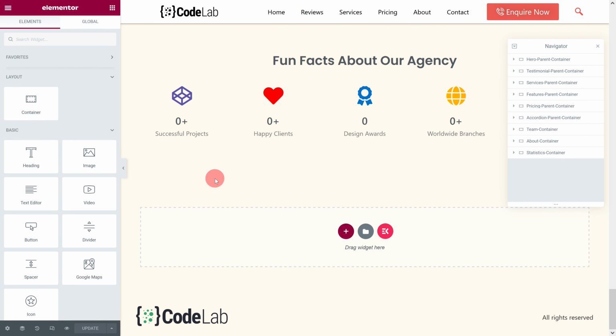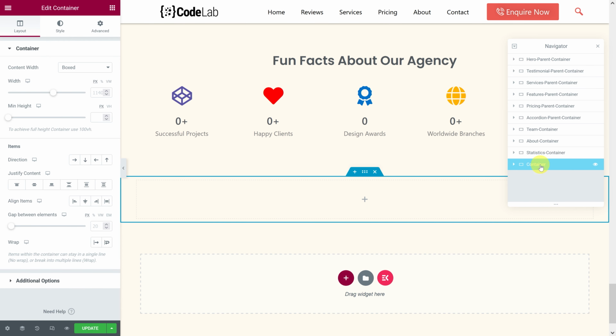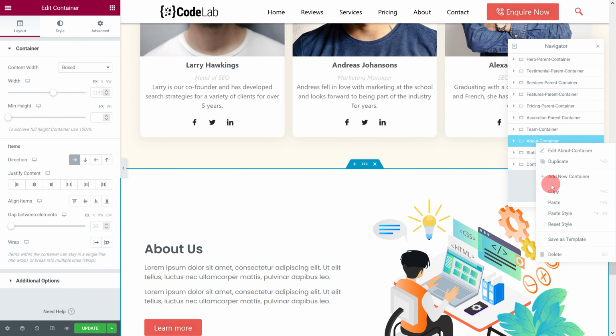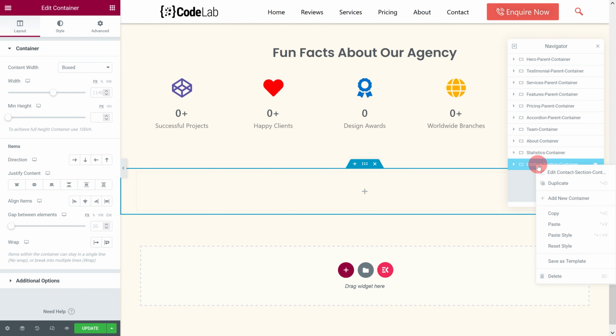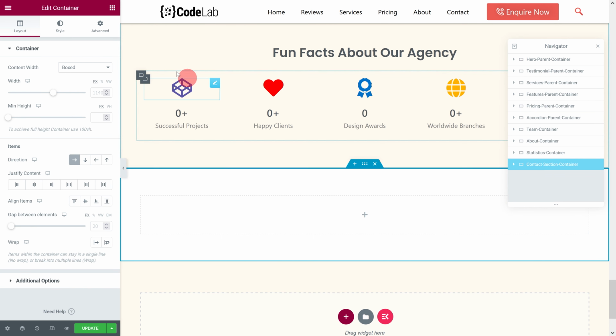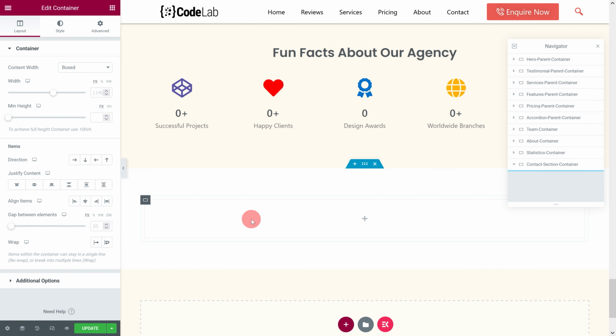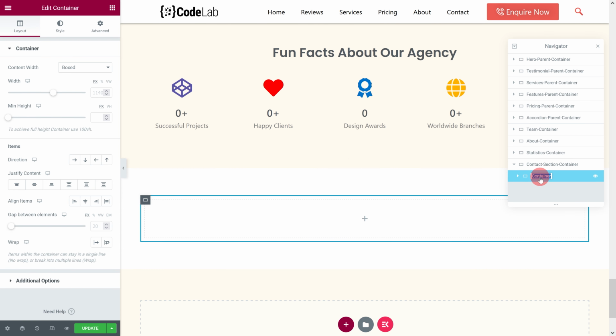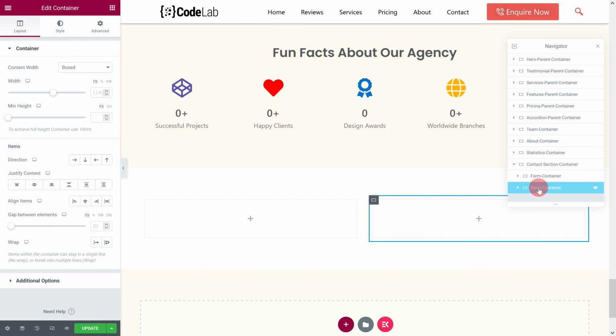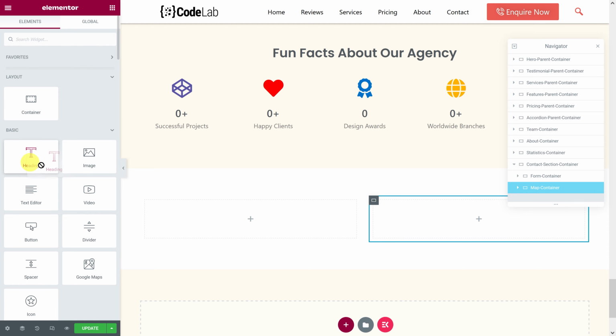To begin creating the Contact Us section, let's first add the required number of containers. Next, inside the map container, add 2 headings, a Google Map widget, and an icon list.